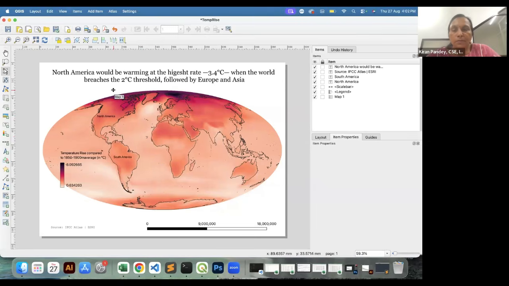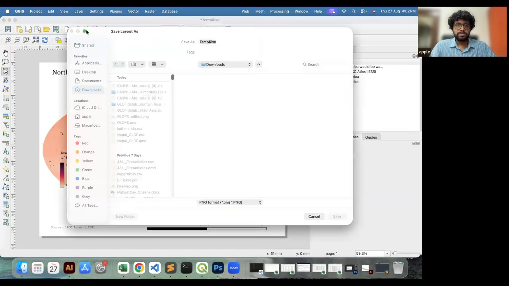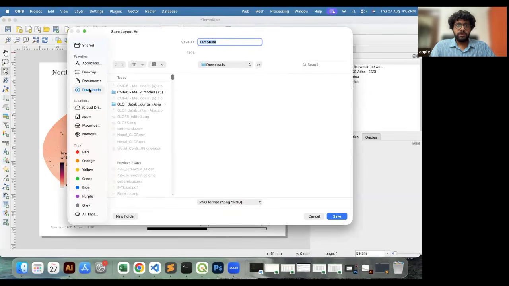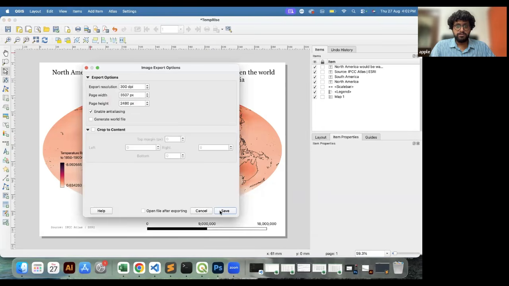And now all we've got to do here is hit export as image. It's a PNG format, temp price, that was the name I had given for the layer. And just click save. All these settings are about what resolution you want to export at and everything. Save.